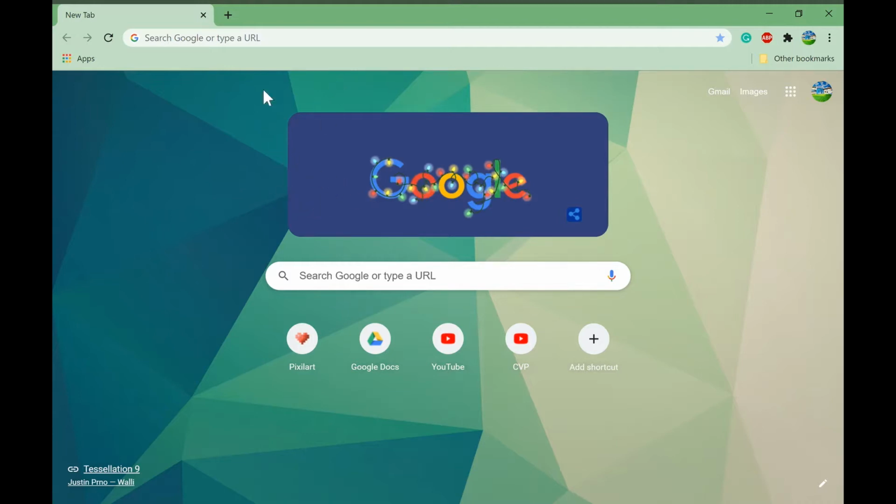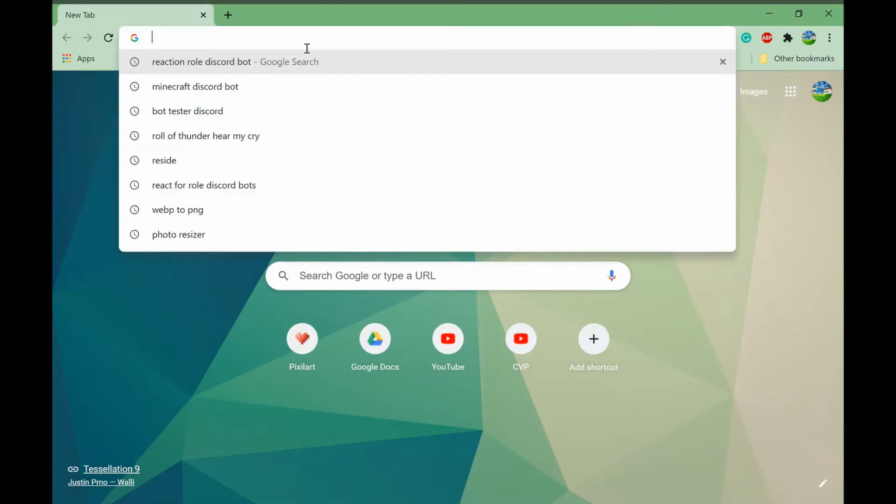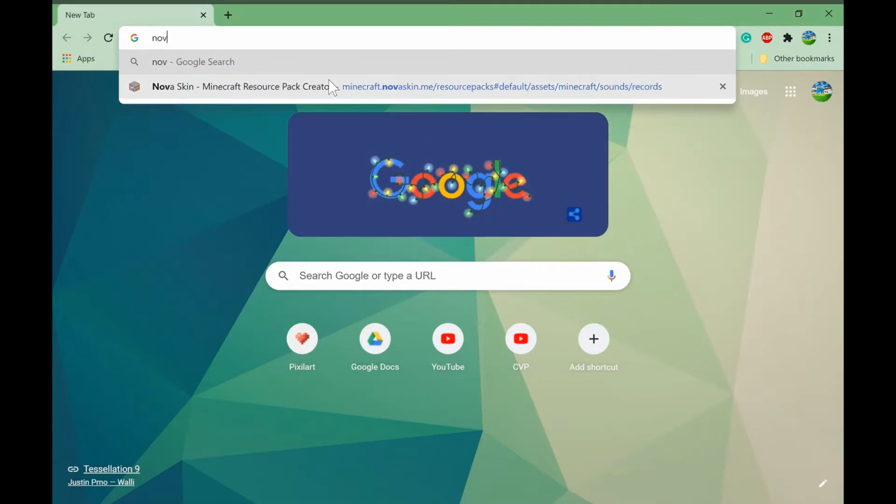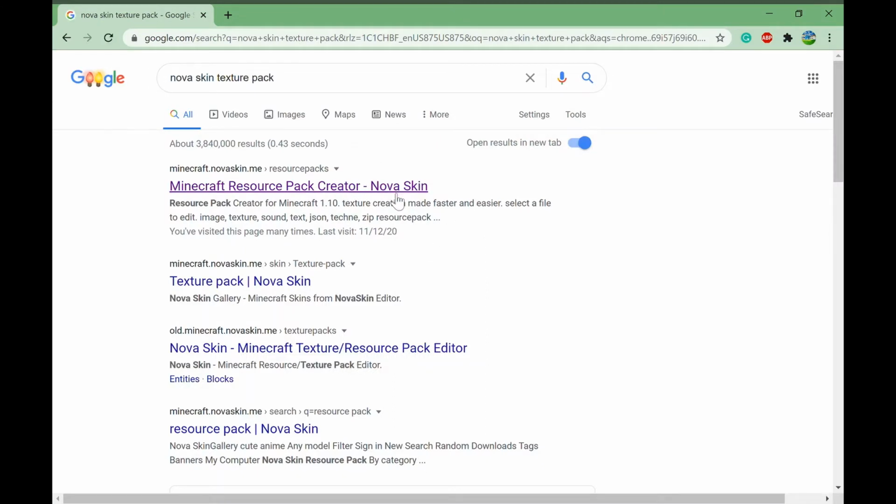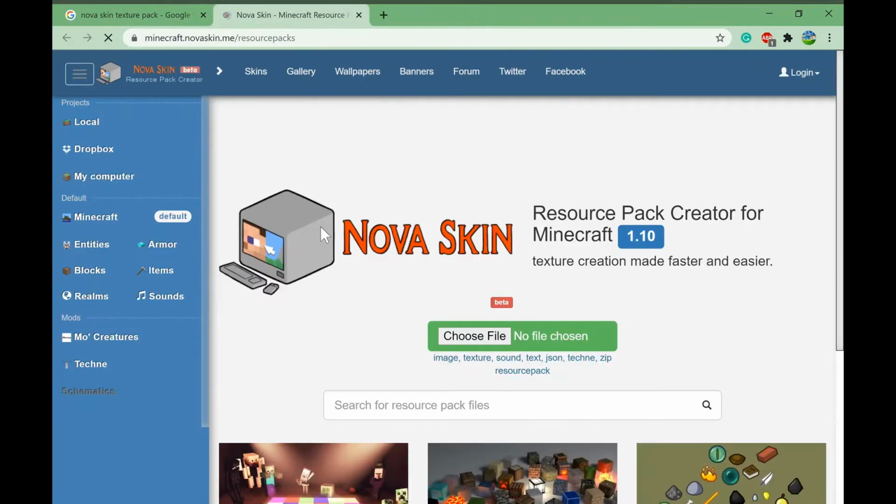Now, if you are fine with 1.12 textures, I'll show you how to do it really easily. The first thing we need to do is search up Nova Skin Texture Pack. Now, it should take you here. I've already used this before, but click on this first link, Minecraft Resource Pack Creator, and it will take you to this page. As you can see there, it says login here. That doesn't really matter. It'll still save to your computer.